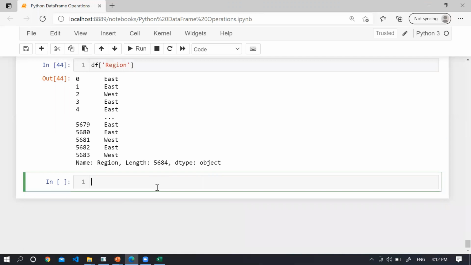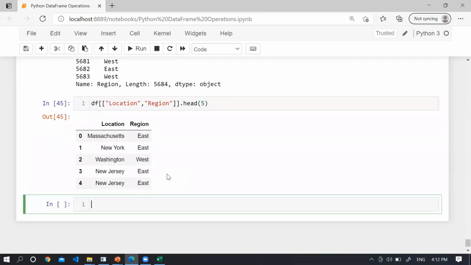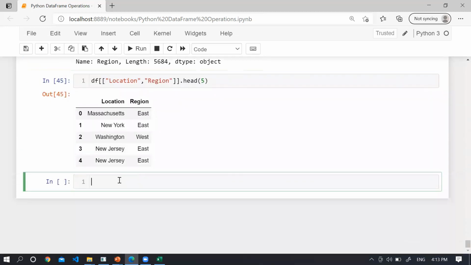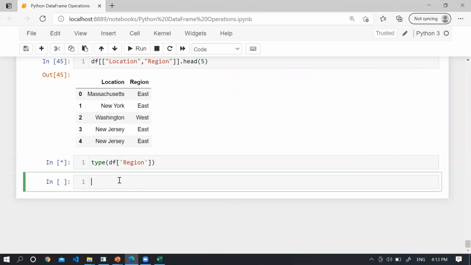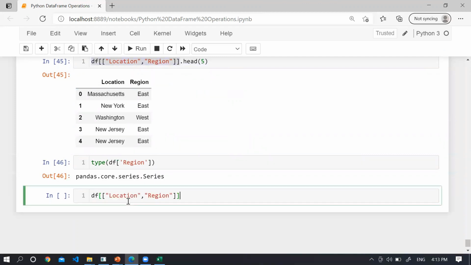In case you want to display more columns or more than one column, then how you can display? So df, in the long bracket, you need to type location, right? And you need to enclose it by another long bracket. Fine. Now I want reason, and only the 5 records I want. This one. Fine. But remember one thing. As of now, what is this? This is the series. So if you will check the type of this particular thing, you will get the series. In case if you are checking the type of this one, so you will get the data frame.